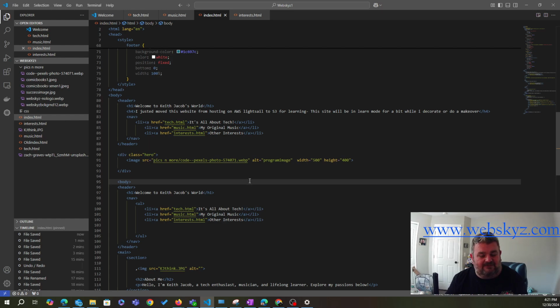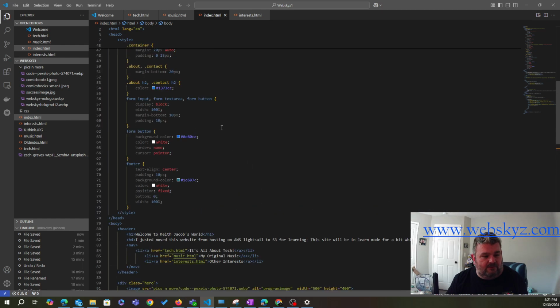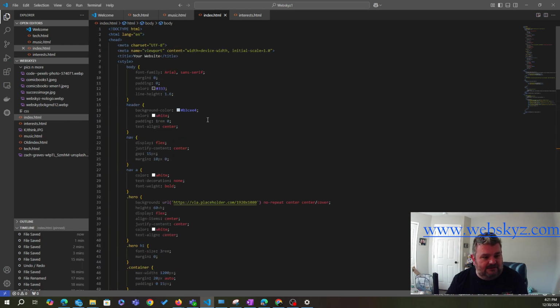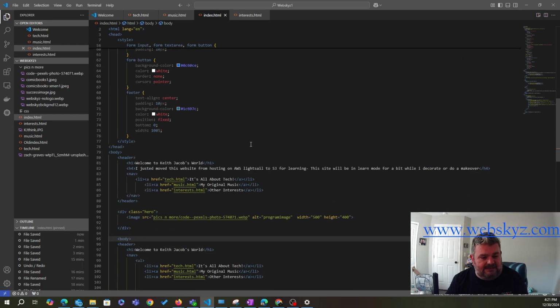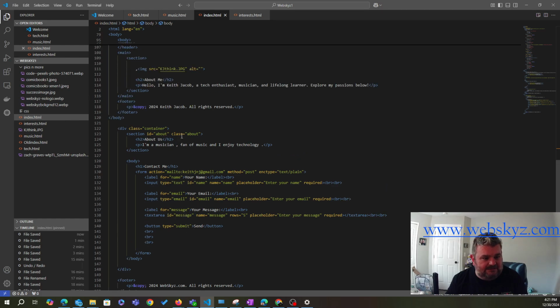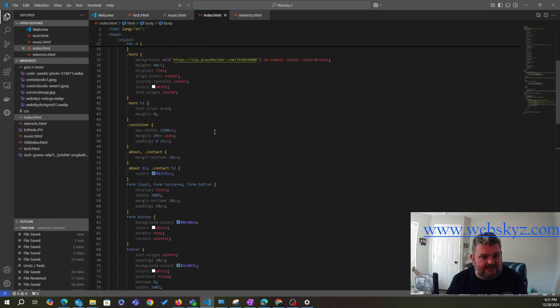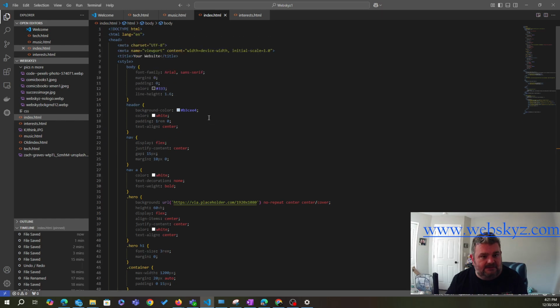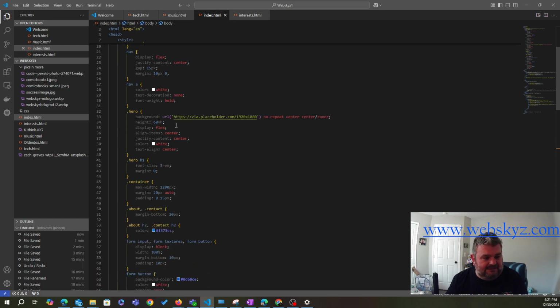LightSail wasn't really working for me. Maybe I just don't know it well enough. So I moved my hosting to an Amazon S3 bucket, and I uploaded all my HTML, which I used here. I also had help from ChatGPT to build me a template, and I've been modifying it over the last day or so. And that's what I'm working on.